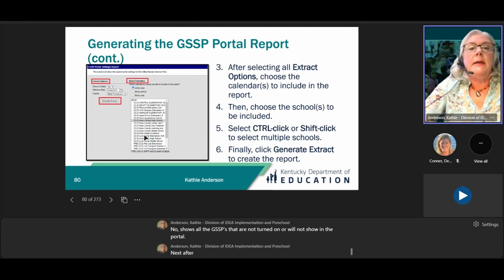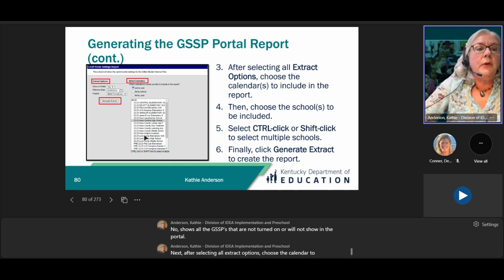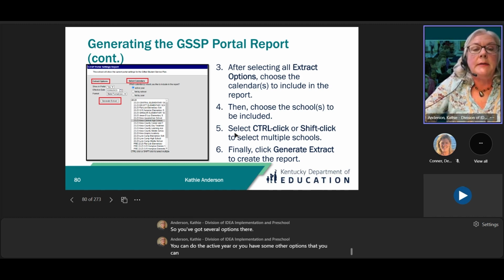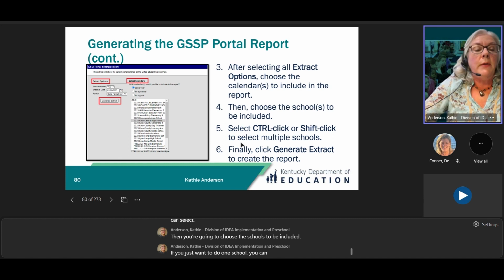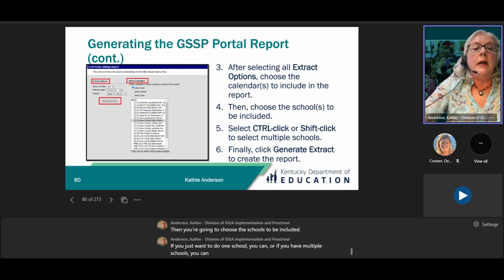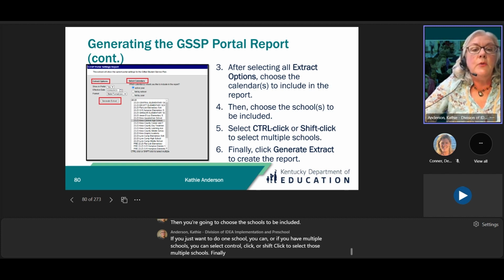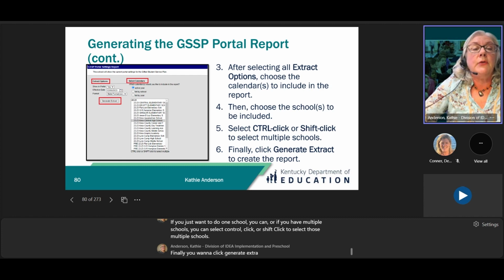Next, after selecting all extract options, choose the calendar to include in the report. You've got several options there. You can do the active year, or you have some other options that you can select. Then you're going to choose the schools to be included. If you just want to do one school, you can, or if you have multiple schools, you can use Control Click or Shift Click to select those multiple schools. Finally, you want to click Generate Extract to create the report.